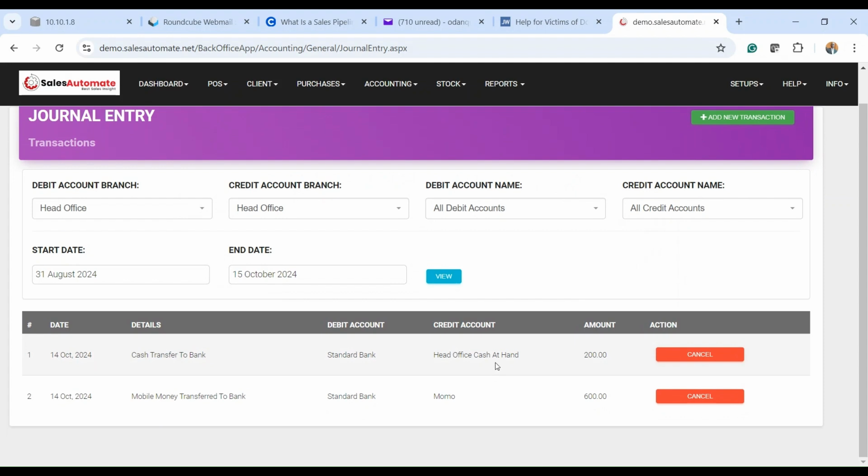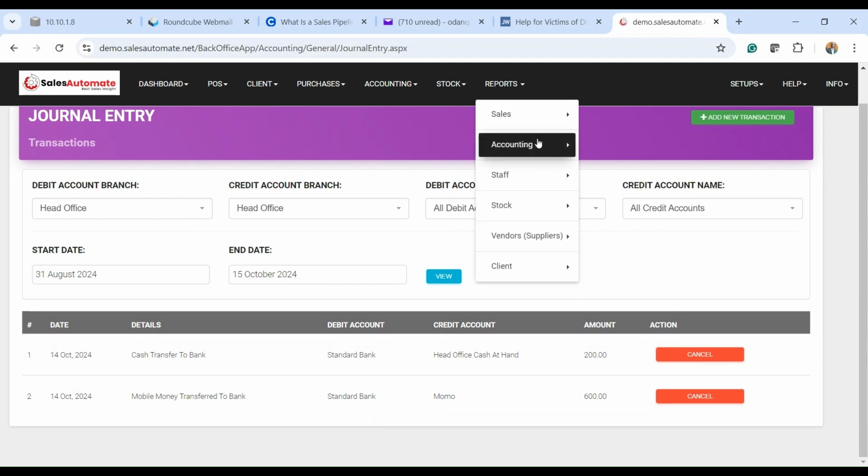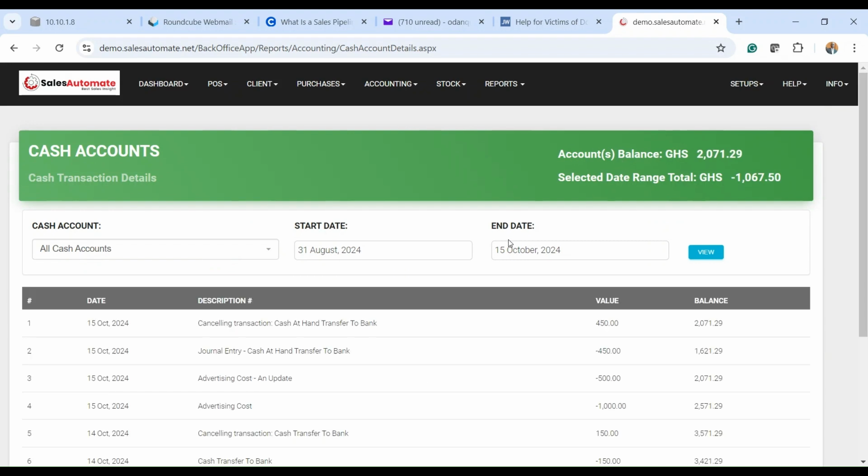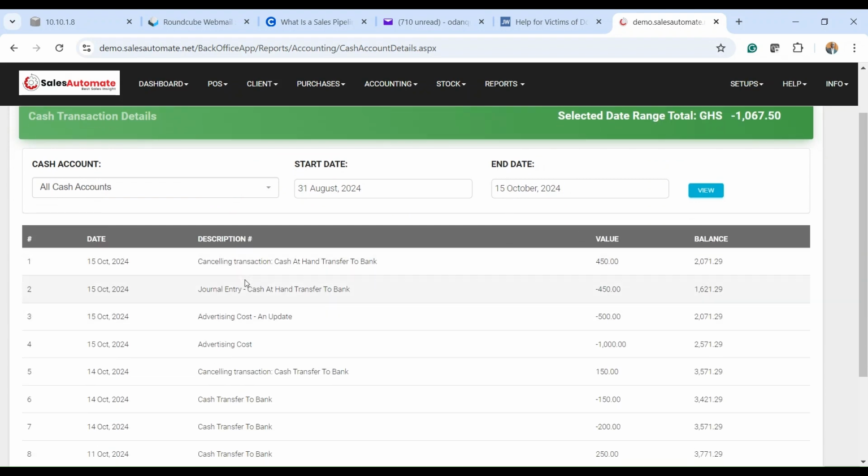We don't see the transaction anymore here. So let's go back again to accounting and check the cash account details and see what we can see there. Once again, we can see that it says canceling transaction, cash at hand transfer to bank. Now it's positive, so it means it has reversed the account. You can see before that transaction this was the balance, and now we have reversed the whole transaction.